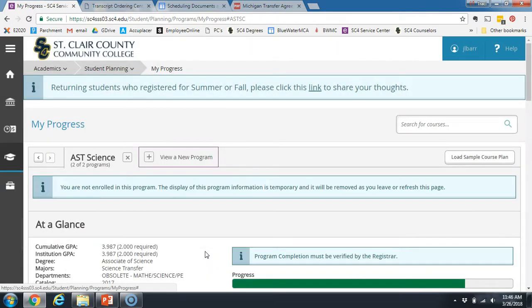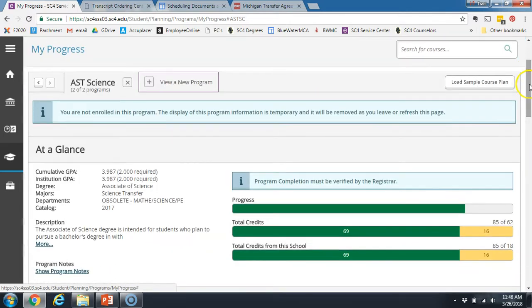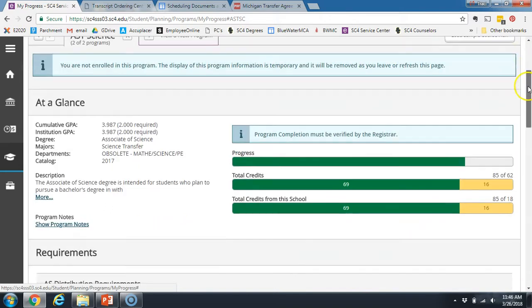You would just click any new program and click View Program, and it's telling you you're not enrolled in this program, so this is just to show you how it would all work. Ideally, when you log in, you'll come right to whatever program you're supposed to be in, and you'll just see this right on your home screen, basically.